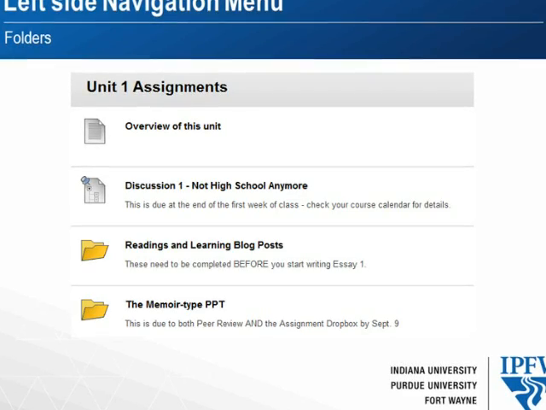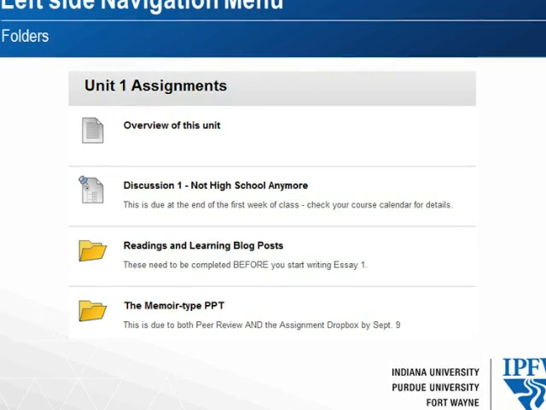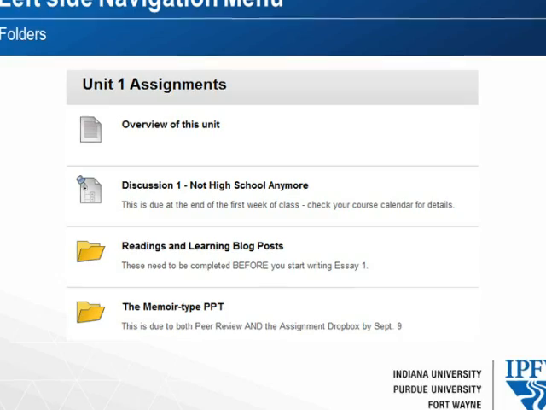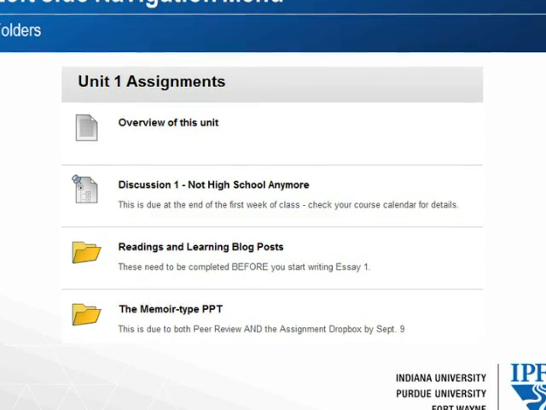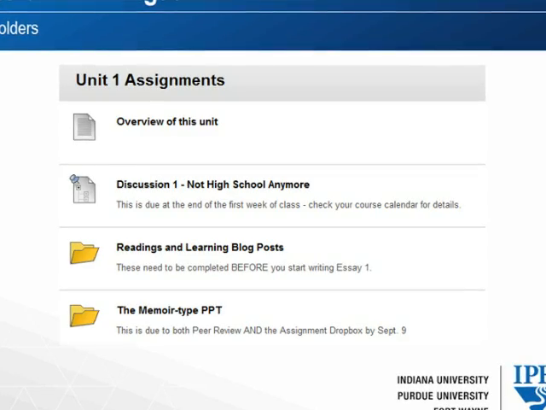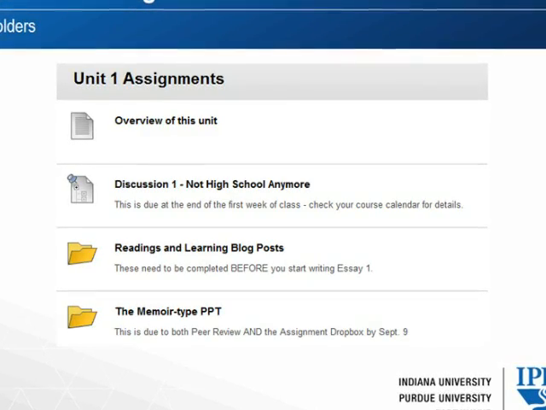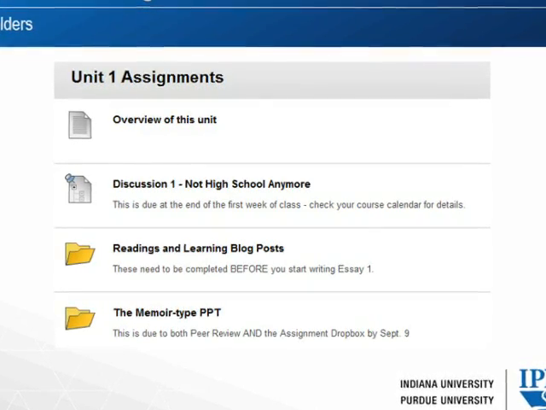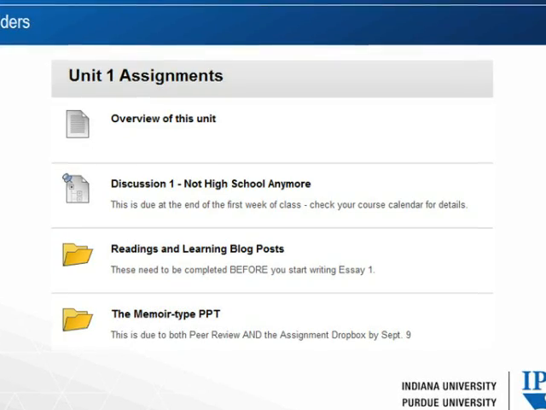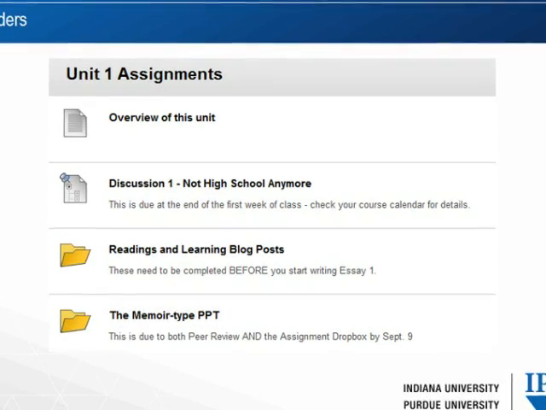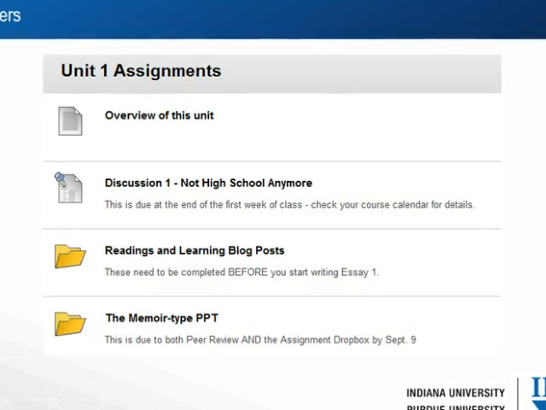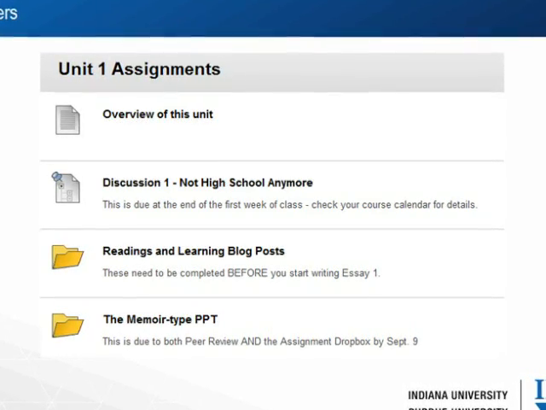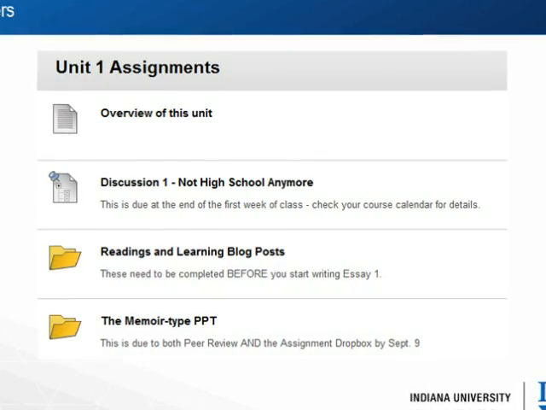You'll also see in the unit assignment folder the discussions for that unit. Sometimes there are multiple discussions. You'll see the readings. Not all my classes have learning blogs, but if it is a class of learning blogs, you'll see the requirements for those. And then you'll see the actual physical assignment folder that takes you to the Dropbox link where you drop the assignment, as an attachment. It's critical that all assignments go to the Dropbox.